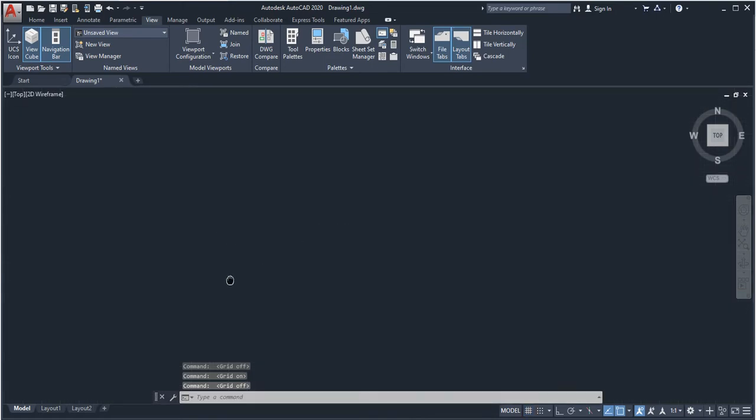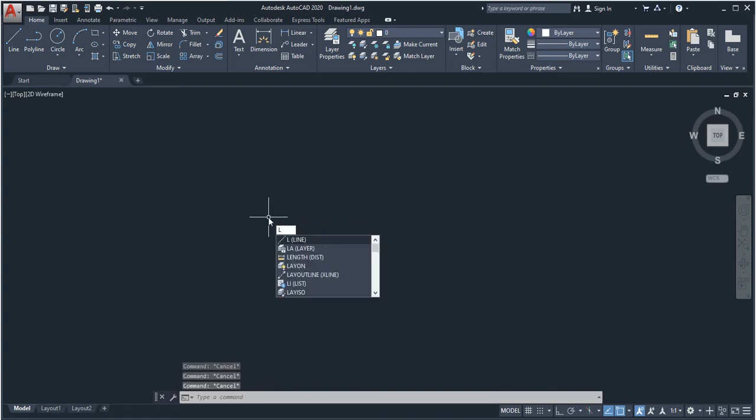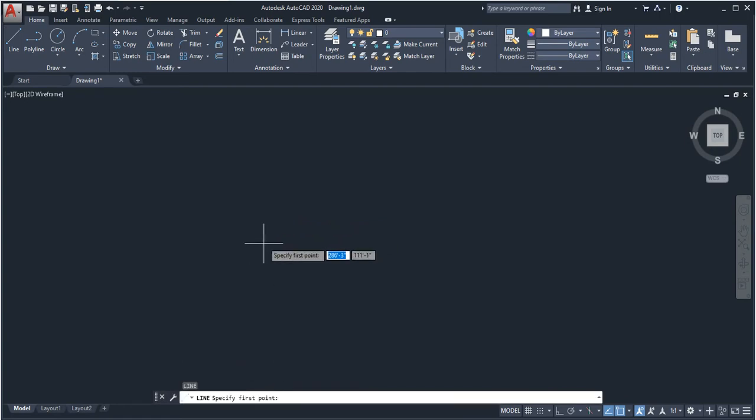For any kind of drawing, usually we start with the line tool. Here I'll go to home. Here is the line, polyline, circle, arc. Usually line. We can pick line from here, or we can use L, enter or spacebar. Then specify the initial point or first point. Then fix the orientation: up, down, or angular, right, left.